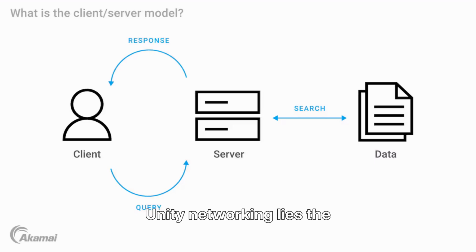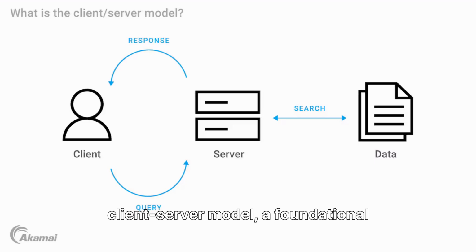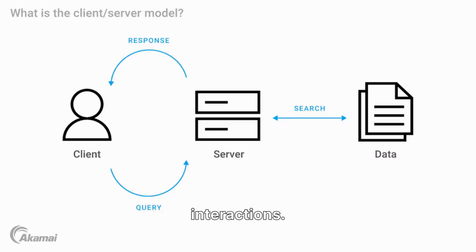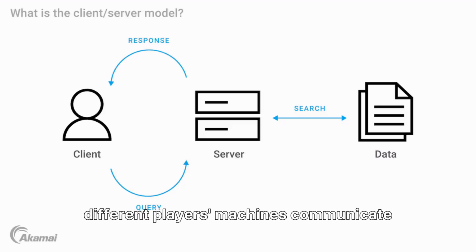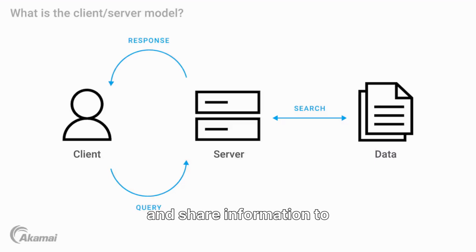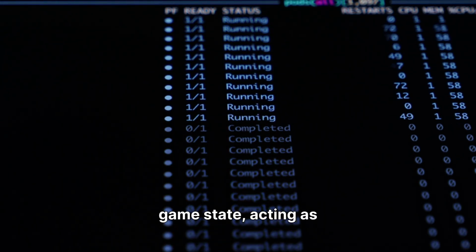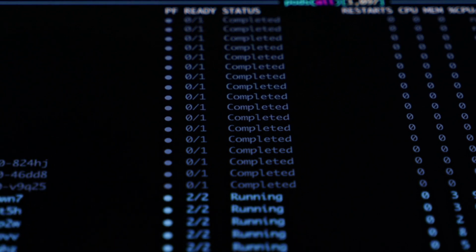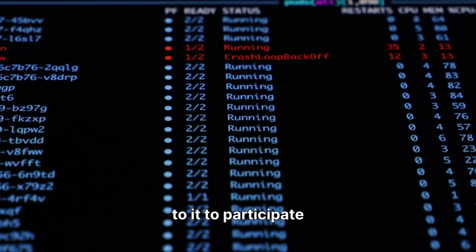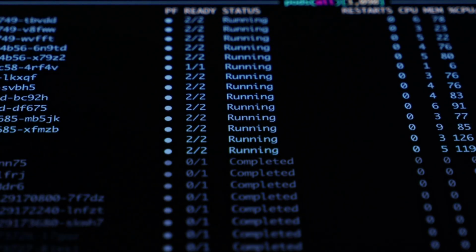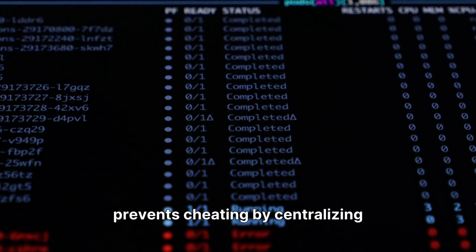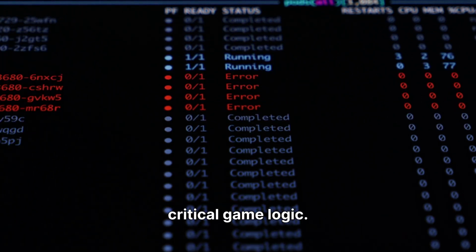At the heart of Unity networking lies the client-server model, a foundational architecture for managing game interactions. This model dictates how different players' machines communicate and share information to create a unified game world. The server is responsible for maintaining the authoritative game state, acting as the single source of truth, while clients connect to it to participate and receive updates. This ensures fairness and prevents cheating by centralizing critical game logic.